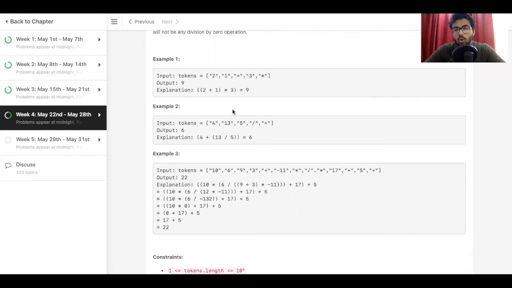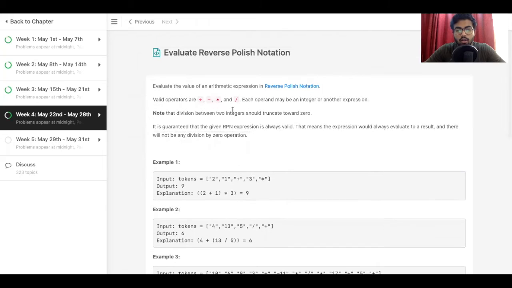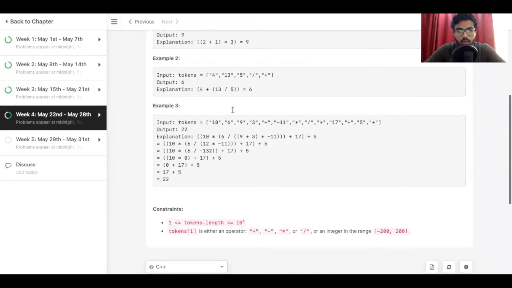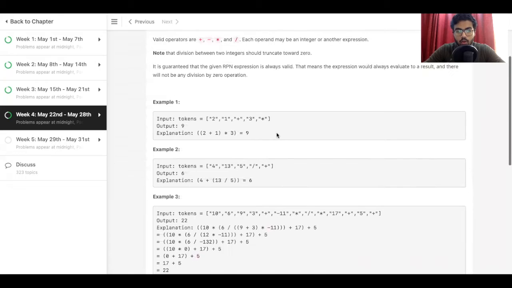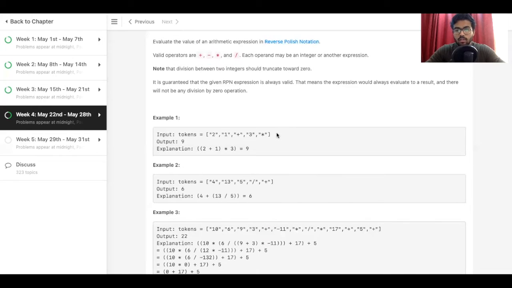Okay, so we've been given a reverse Polish notation and we need to evaluate that. Now, what is a reverse Polish notation? So I'll tell you what first a Polish notation is. A Polish notation is something which is similar to prefix notation. So it is something very similar. It is the prefix notation. Now, when we reverse that, it becomes a postfix notation.